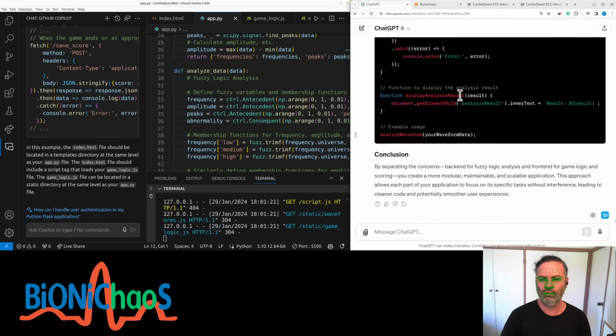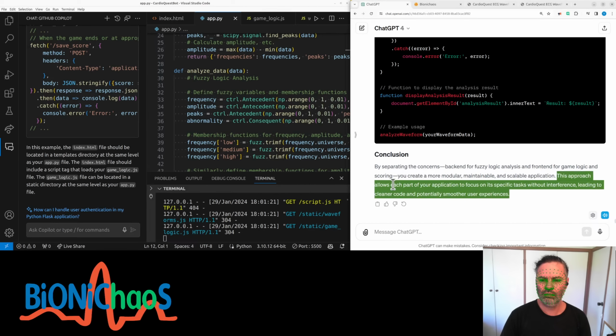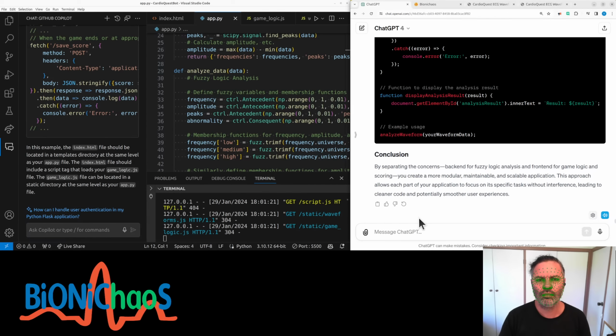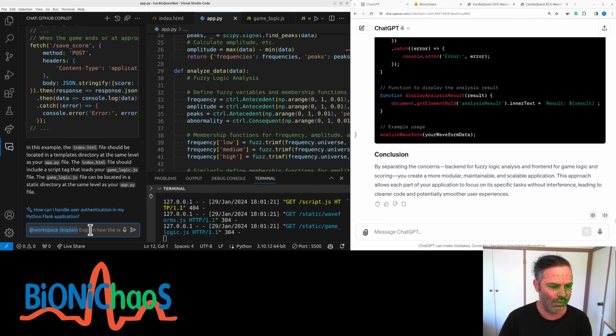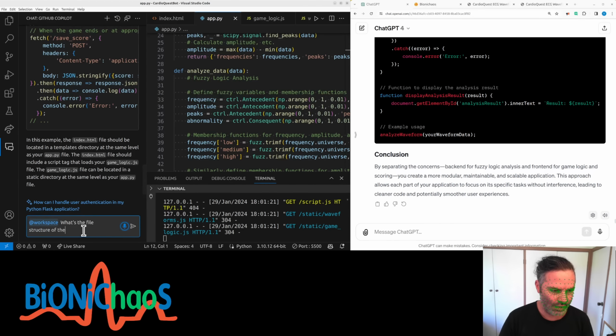By separating the concerns, back-end for fuzzy logic analysis and front-end for game logic and scoring, you create a more modular, maintainable, and scalable application. This approach allows each part of your application to focus on its specific tasks without interference, leading to cleaner code and potentially smoother user experiences. What's the file structure of the application?